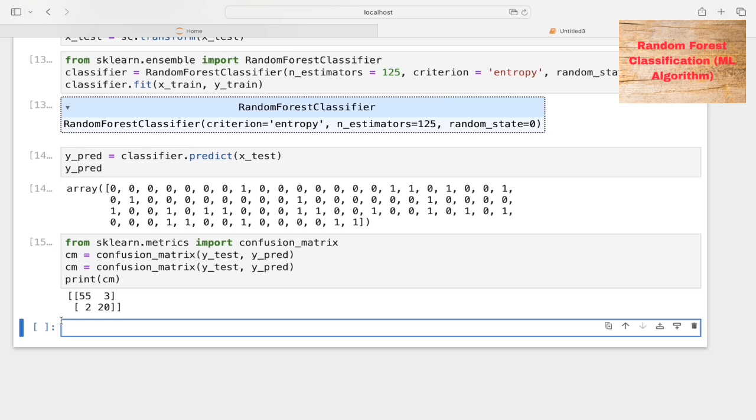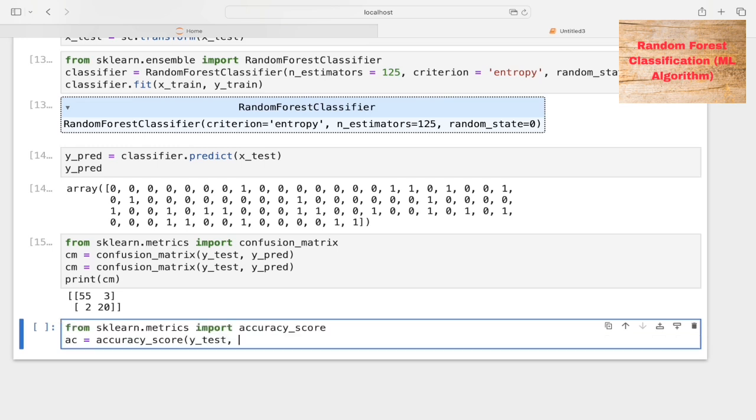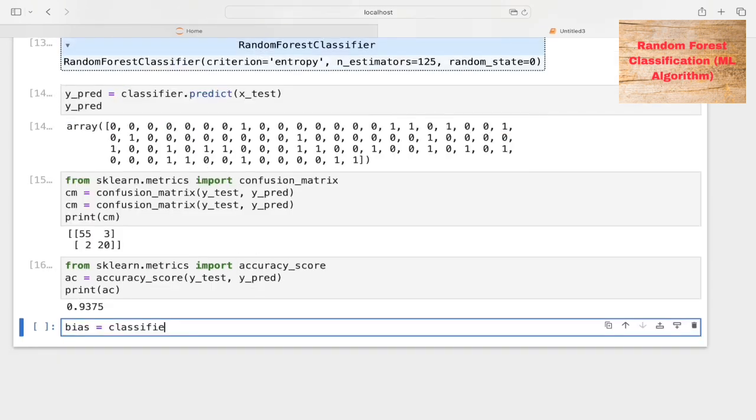Now we will check the accuracy of the data. For this we will type from sklearn.metrics import accuracy_score. We check accuracy because accuracy is a basic metric for evaluating a classifier by measuring the proportion of correct predictions out of the total predictions. This accuracy_score function compares the true labels with the predicted labels from the model. Now we see the output, the accuracy which is 0.93. Let's check bias.